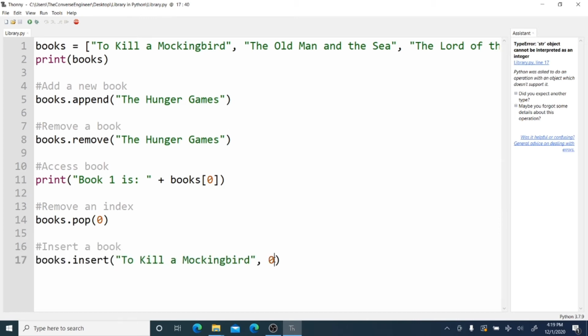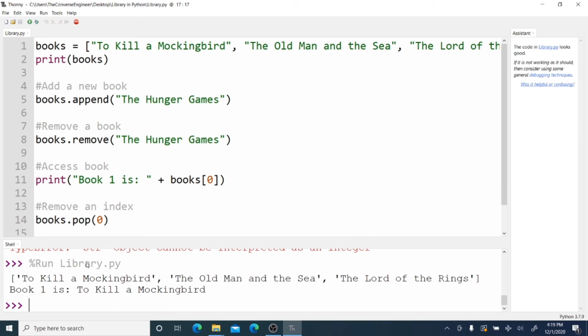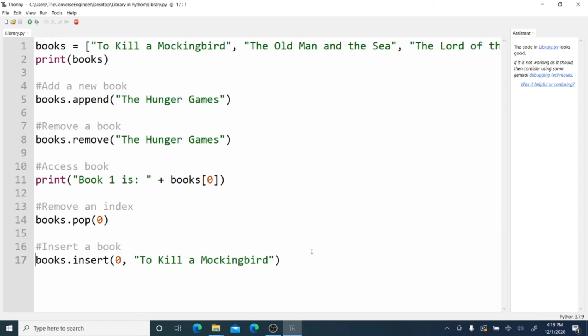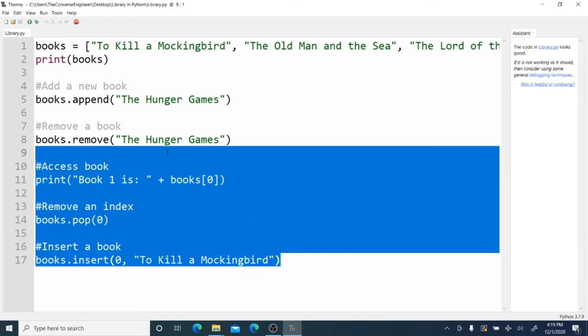Oopsies, I messed these up. Put your index value first. So at index 0, insert To Kill a Mockingbird. And now there we go. So now when I print out books, you see that To Kill a Mockingbird has been inserted at the very beginning of books. Great, so that's all the different list commands all done.